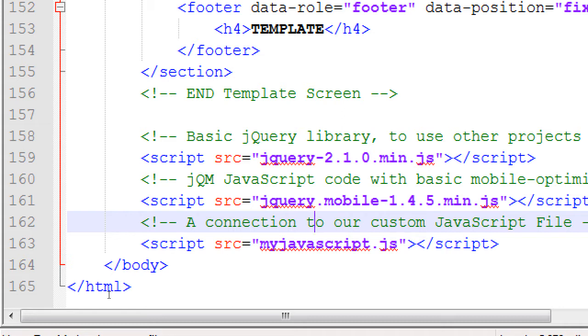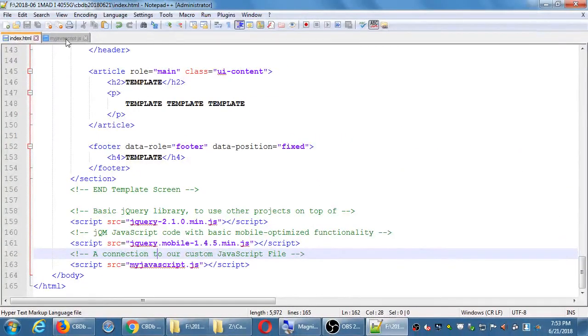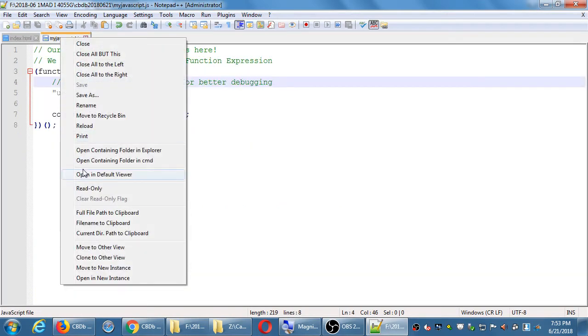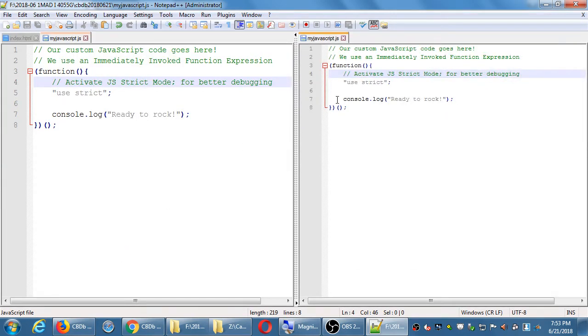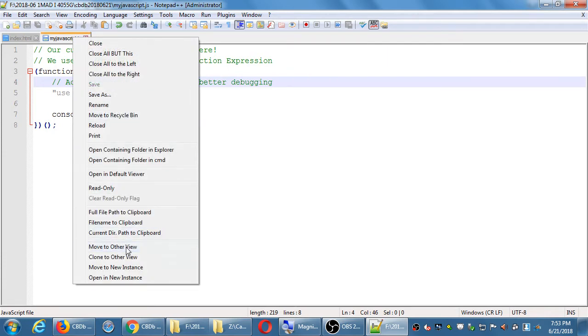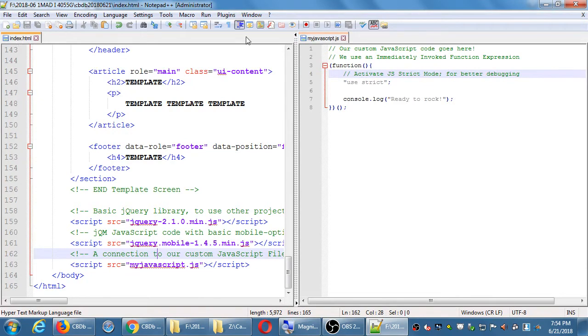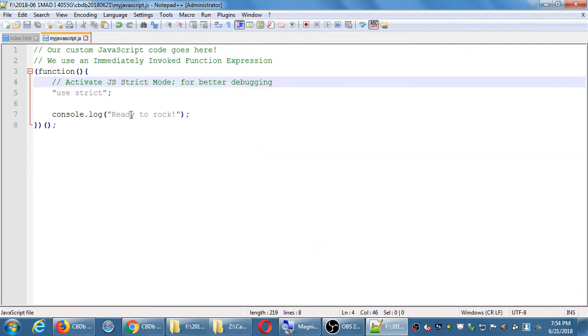Now, because we might be working with two or more files at once, it might be annoying to jump back and forth between two screens. What we can do is this. I want to look at the index file and the JavaScript file at the same time. You can right-click the tab and select Clone to Other View and look at it in two different screens. You can also do right-click Move to Other View. Index on one side, JavaScript on the other. Right-click Move to Other View goes back.